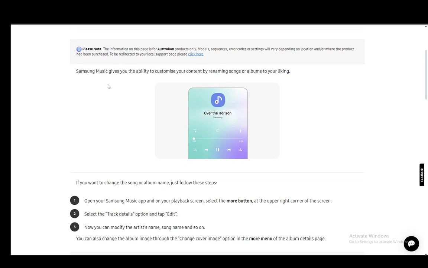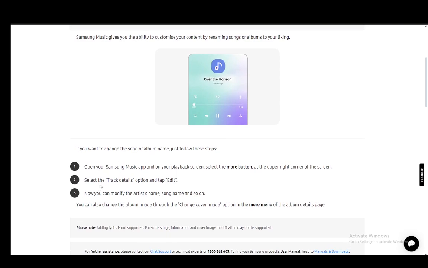Once you're in Samsung Music itself, you need to go on your playback screen, and once you're there, you need to select the More button, which is located at the upper right corner of the screen. Once you're there, you select the track details option and tap edit, and from here you can edit the song name. Alongside that, you can also edit the artist's name, so you don't have to add the artist within the title, and you can add or edit other details within that screen as well.